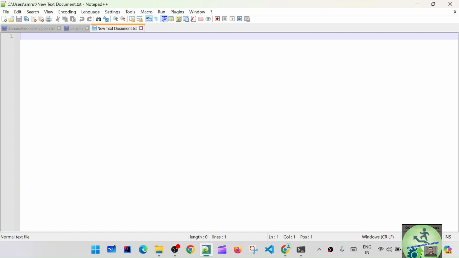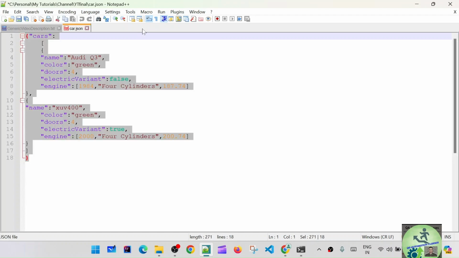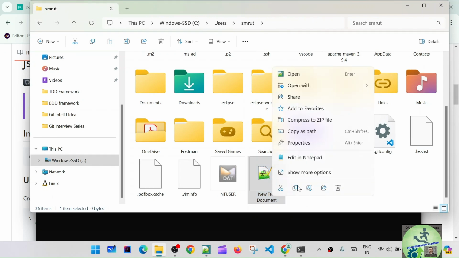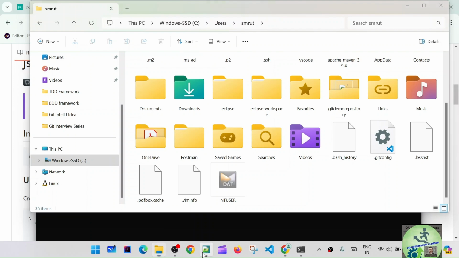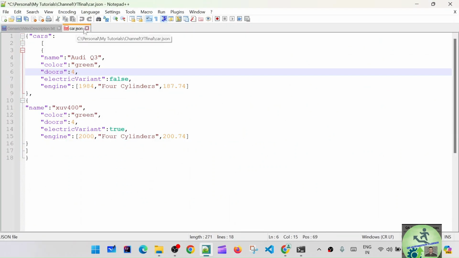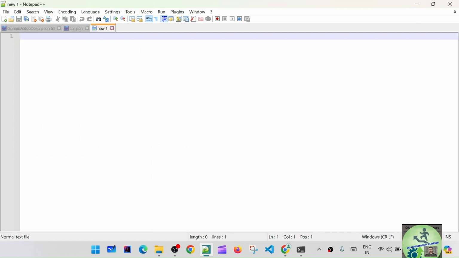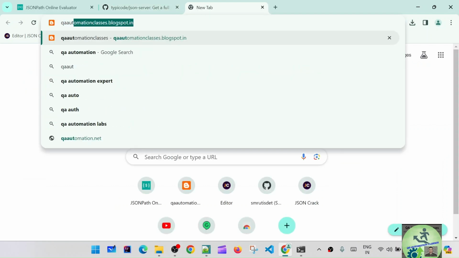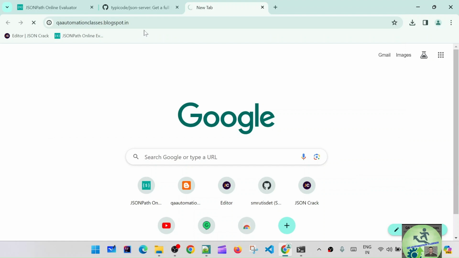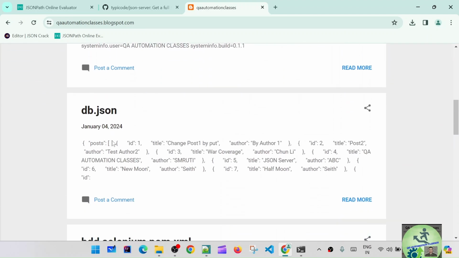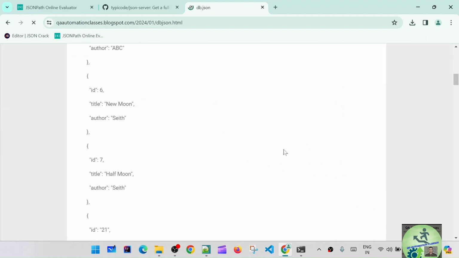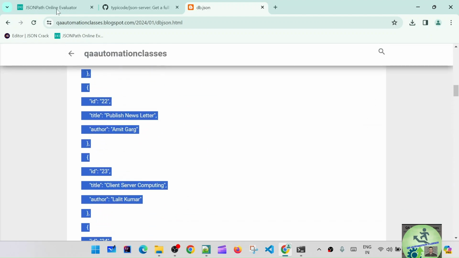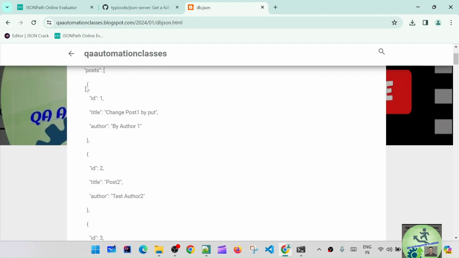Let me delete this one, I don't need it here. We'll just save it over here. So go to Notepad++ and create a new tab, Ctrl+N. Let's go to my blogspot, QA automation classes dot blogspot.in, and extend properties db.json. Read more. Now I can copy this entire JSON and put it over there.